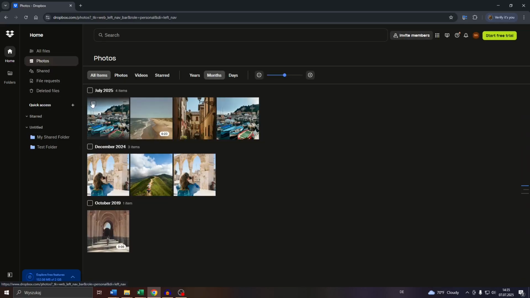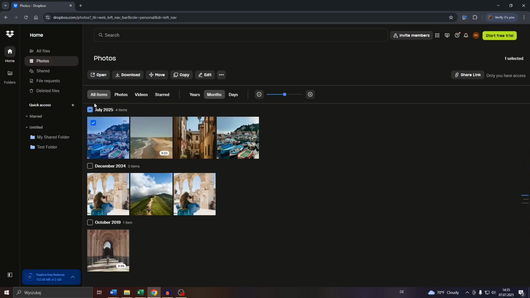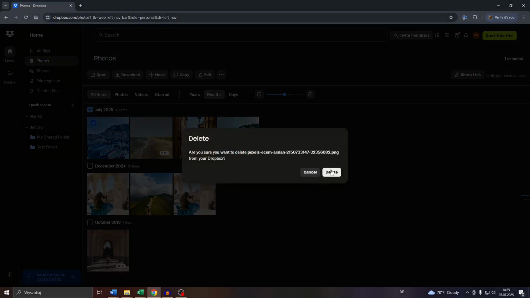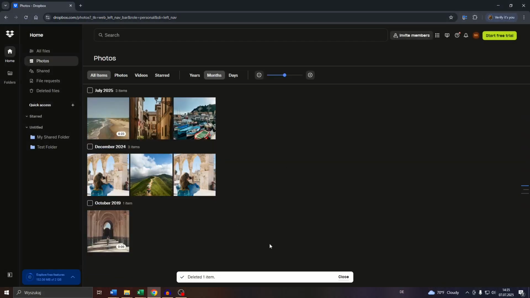and select that photo here for demonstration purposes by selecting the checkbox in the top left corner. After that, simply click on these three dots here and select delete to delete the given photo, just like that. So after that, the given item will get deleted by Dropbox.